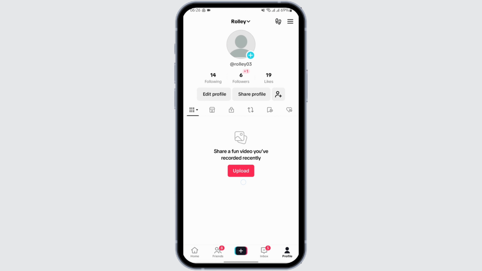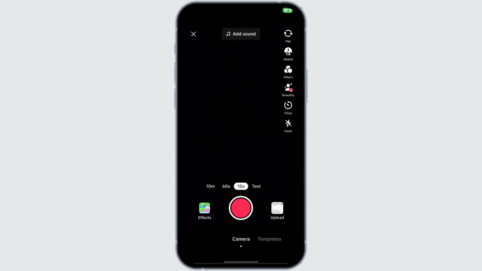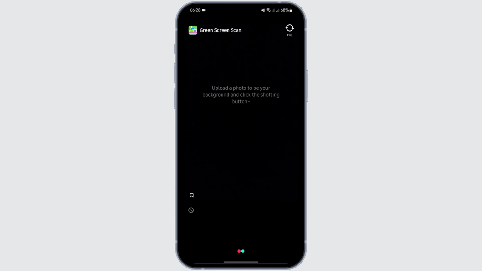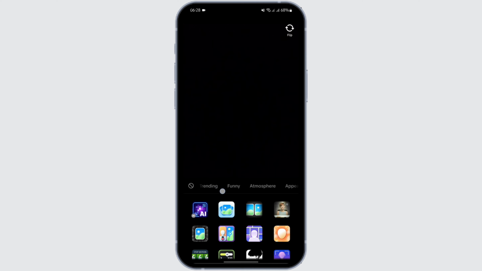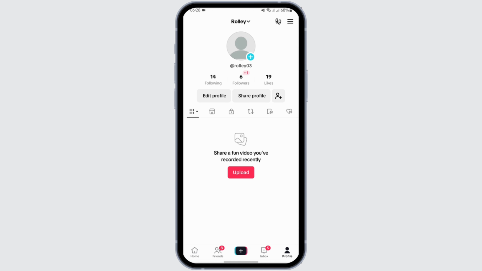Make sure that you are logged into your TikTok account, then tap on the plus icon at the middle section. Once you do so, it will open up your camera, then tap on the effects icon on your left hand side. Here you will see all these trending, funny and atmospheric features. In case you are not being able to do that, then here is what you can do to fix it.